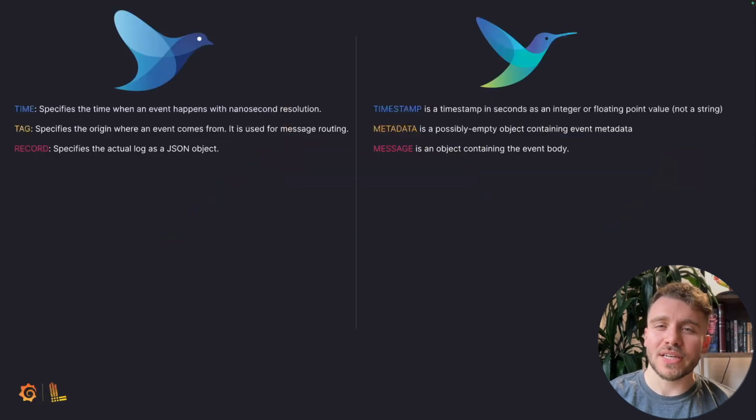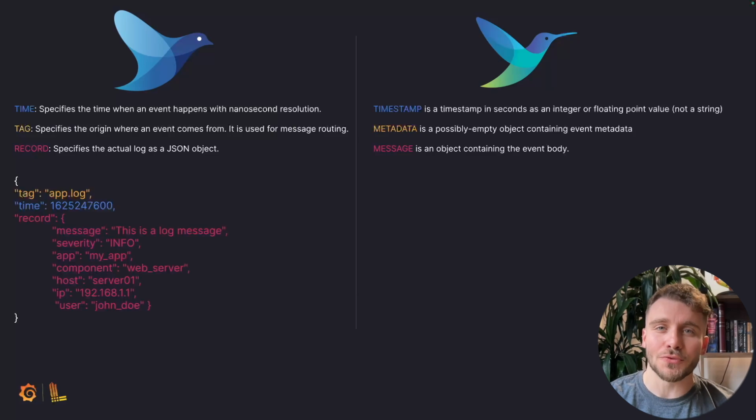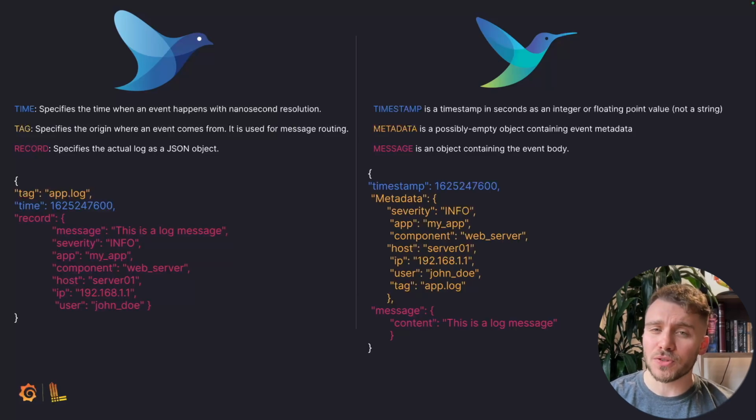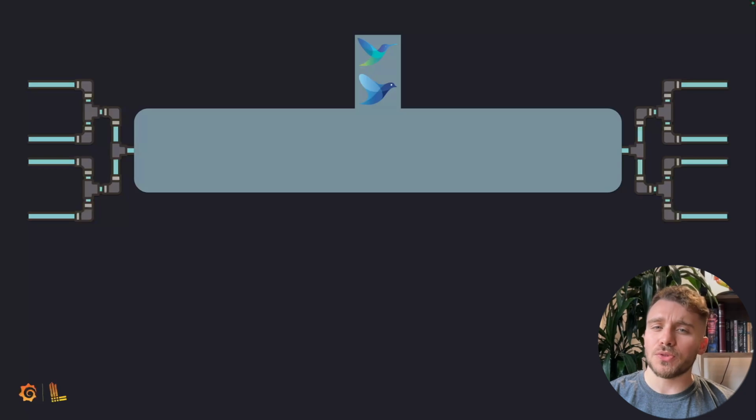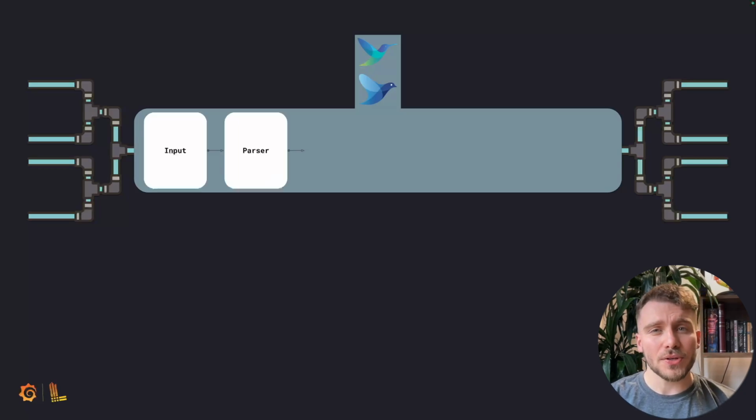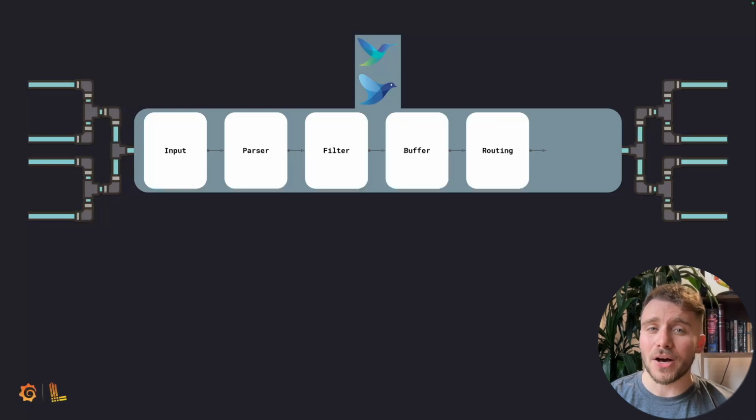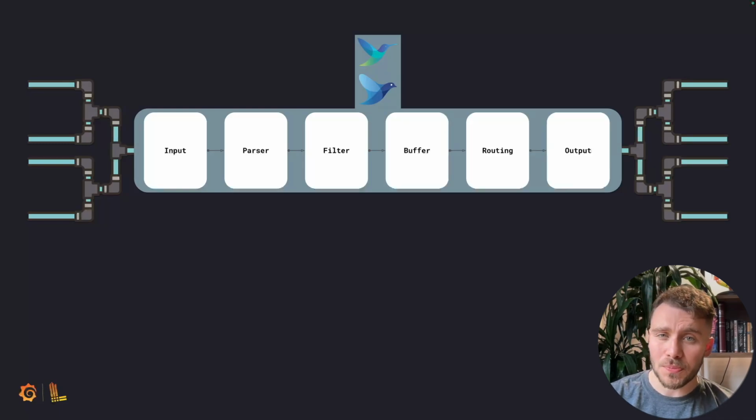One of the core concepts of both collectors is to structure telemetry data within a JSON format, as much as possible. The reason behind this is to provide a structured format that unifies all other pipeline stages. A pipeline is built using plugins, which fall into 6 categories: input, parser, filter, buffer, routing, and output.